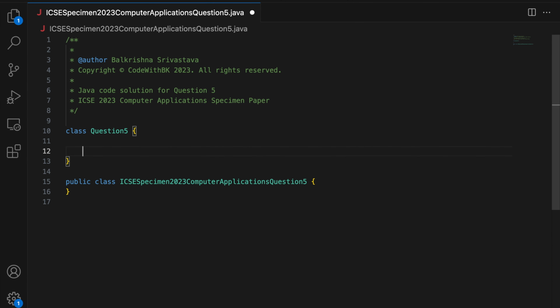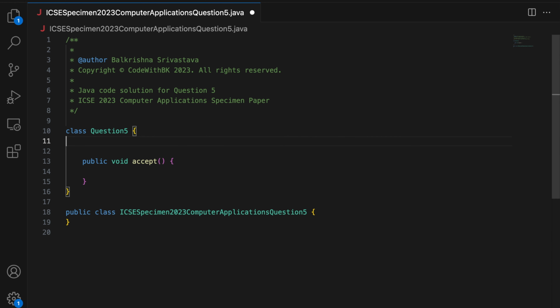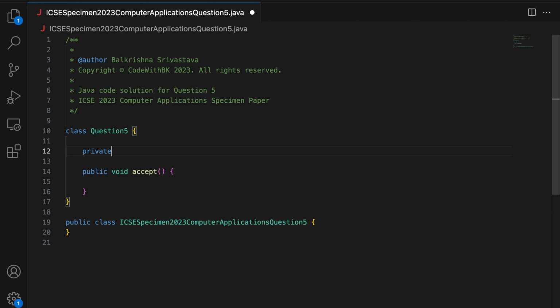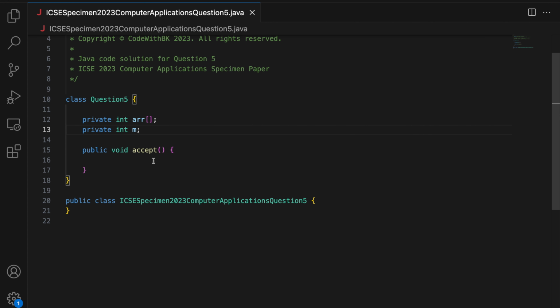First I write a method to accept 10 integers. Since I need to accept 10 integers, I need an array to store them, which I'm going to take as a data member, private int arr. I will take another data member, int m, to store the size of this array, which I know is 10.